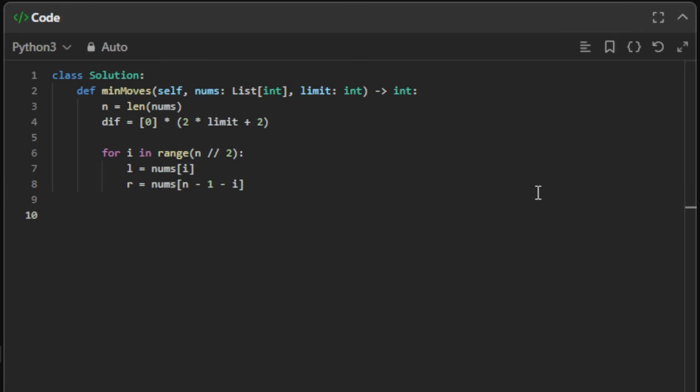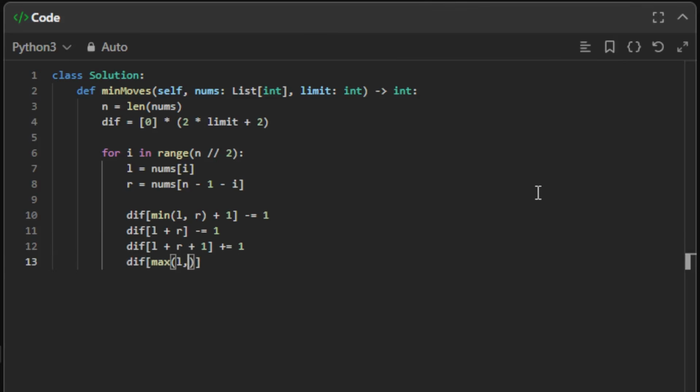Now we can set the corresponding effects. So difference at, and here we take the minimum between left and right, plus 1. Here we need to subtract 1 move. Then we go to difference at left plus right and subtract another move. Then we go to difference at left plus right plus 1, and here we add 1 move. And finally we go to difference at the maximum between left and right plus the limit plus 1, and here we need to add 1 move. So these are the 4 effects.